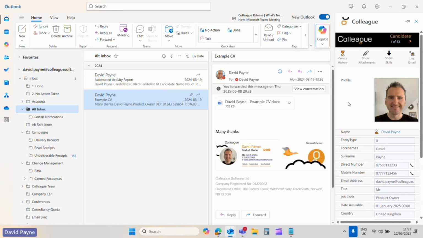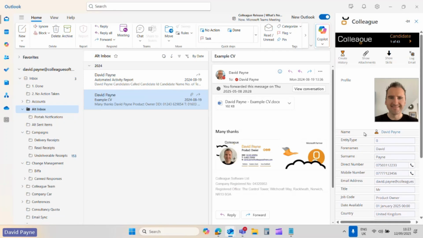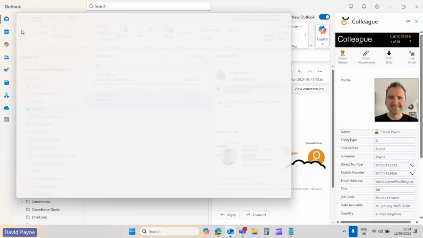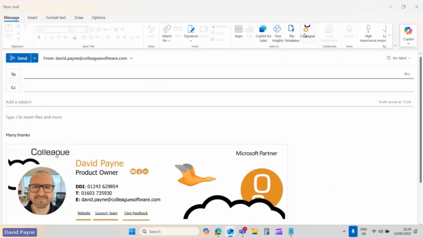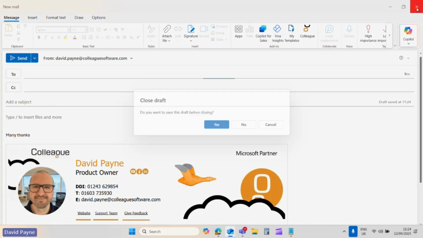But yeah, effectively the Outlook add-in will work based on the selected email. It will bring up a preview of the record that's been stored in Colleague. Also, when you're creating a new email, the Outlook add-in is there to give you options like attaching files, again from Colleague, attaching CVs, for obviously it being recorded as a CV sending workflow, and also using templates as well. That's available when you're actually sending an email.